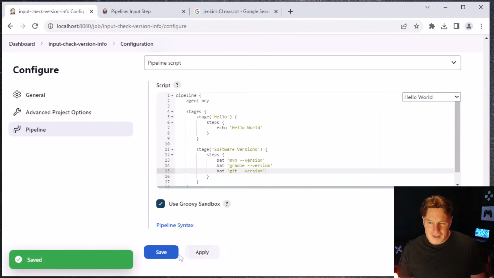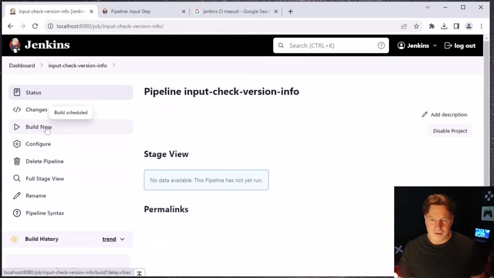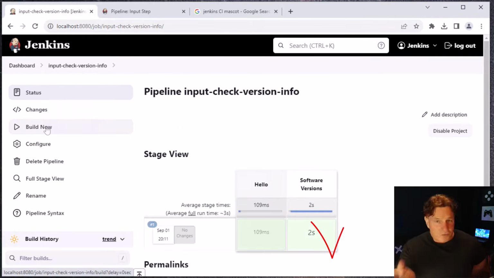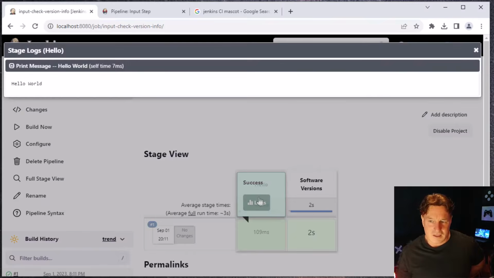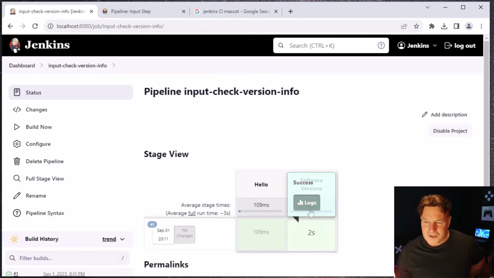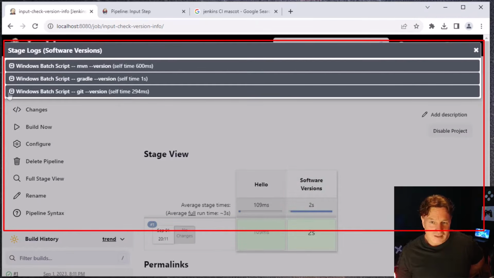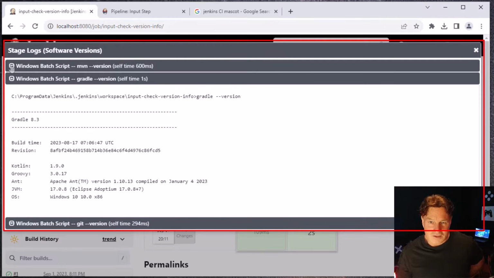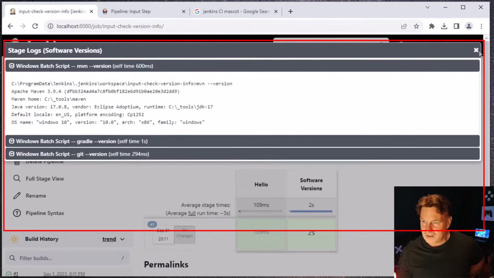I'm going to click apply. I'm going to click save. And then I'm going to do the build now. And this should run. It should print out the versions of all this software. In the hello, it just says hello. That's to be expected. The software versions, well, we can see the version of Git, we can see the version of Maven, we can see the version of Gradle.